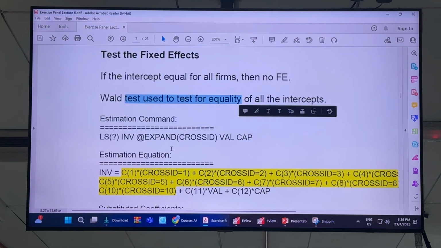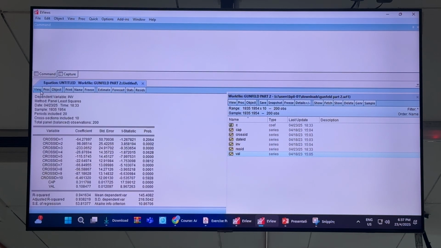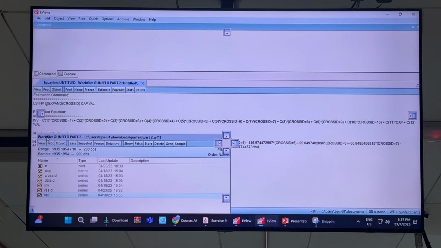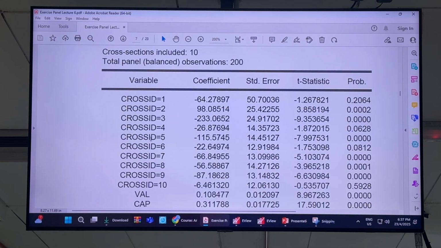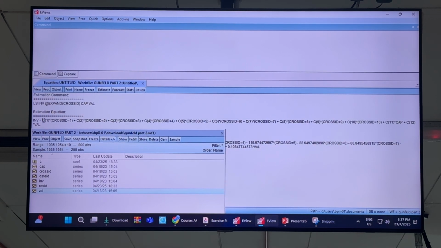Okay? So how to test? I need to look at the coefficients because EViews is not that friendly. I need to know which coefficients I should restrict. That's why I need to go to View, Representation, to look at the coefficients. Which ones refer to the intercepts? You see? C1 up to C10, because I want to restrict these intercepts. I don't want the VAL and CME, I just want the cross IDs, 1 up to 10. C11 is the coefficient for CME, and C12 is the coefficient for the VAL. So I need C1 up to C10 to be equal.